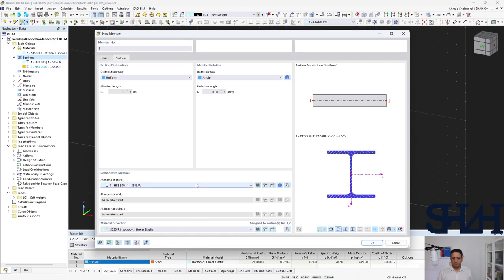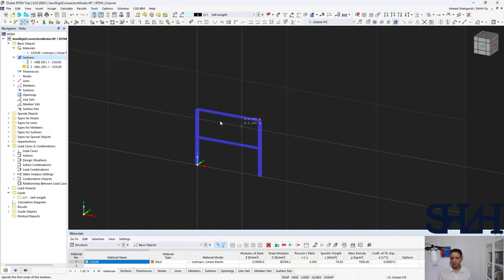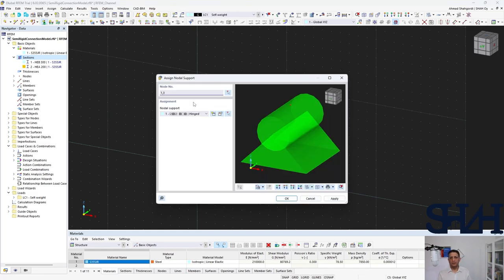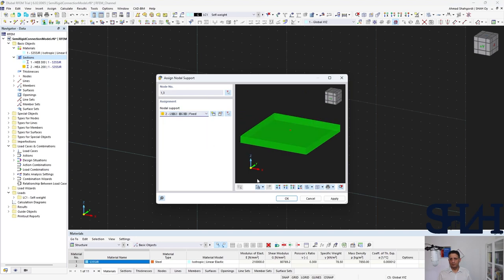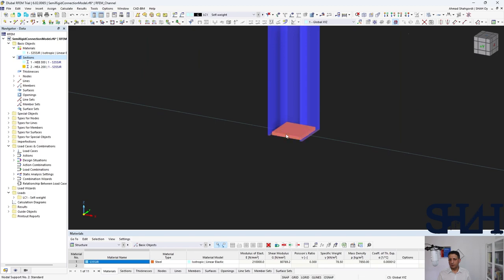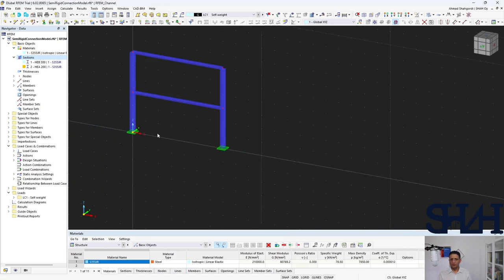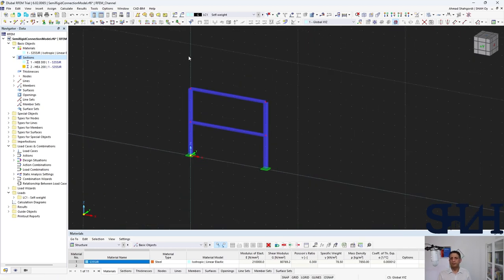Here we can select the beam HEA200 from this point to this, and also from here to here. The next is putting the supports. Select the supports from here. I'm going to have fixed. If it is very small in RFEM 6, you have the possibility to click right on that support and adjust the size to see it better.